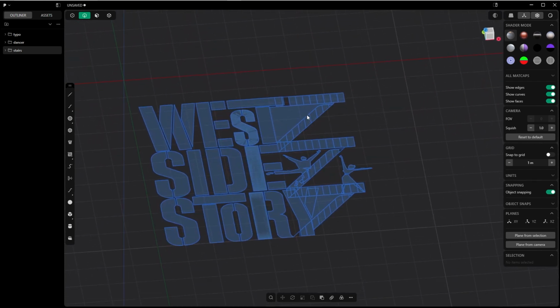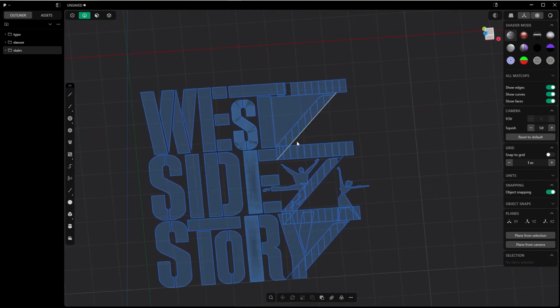And like I said, the modeling part itself won't be that dramatic. So we will basically extrude the typography, pipe the stairs, and also extrude the dancers. That's it. And then we will start with our texturing part in Blender.